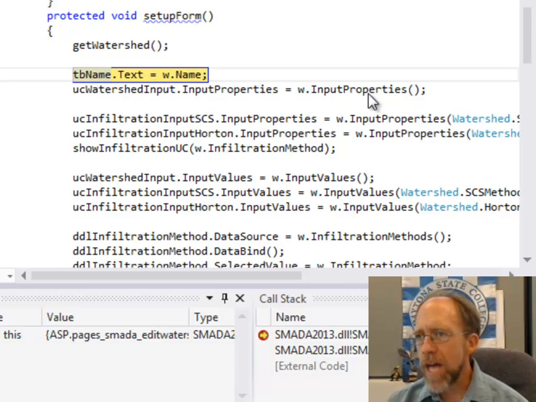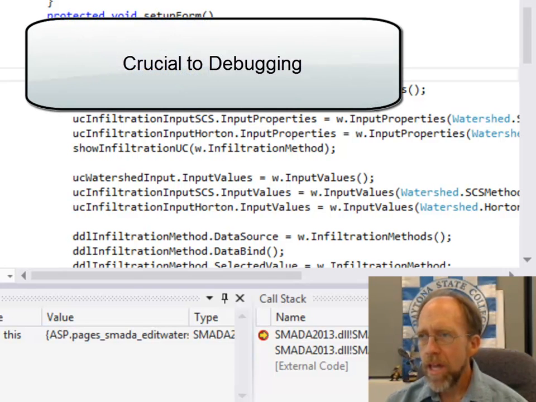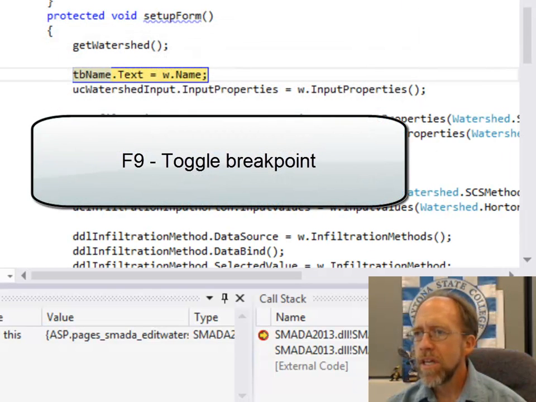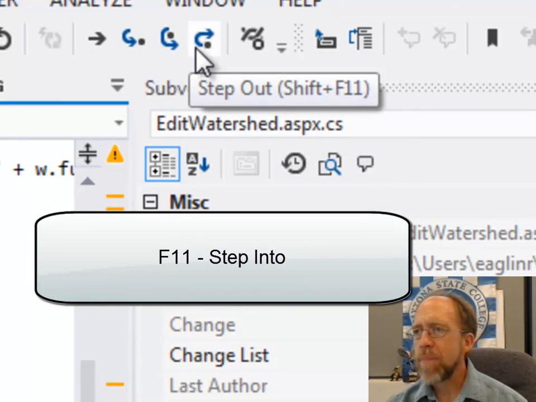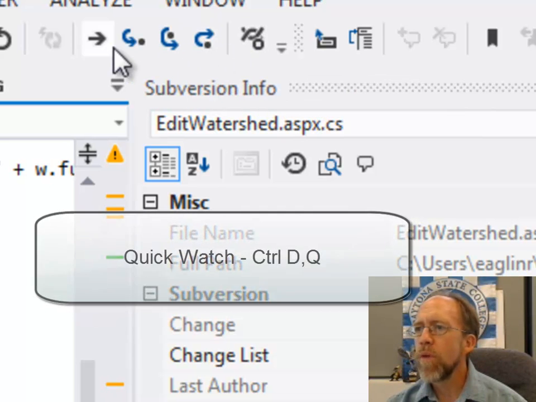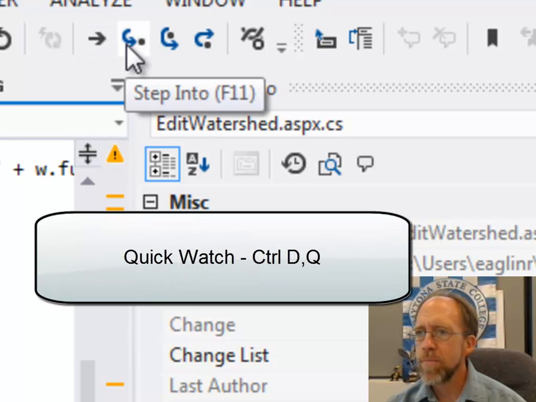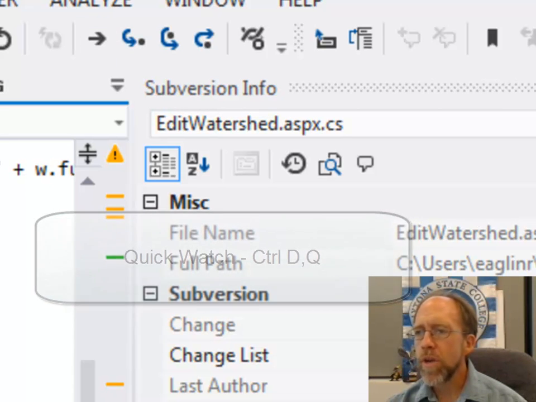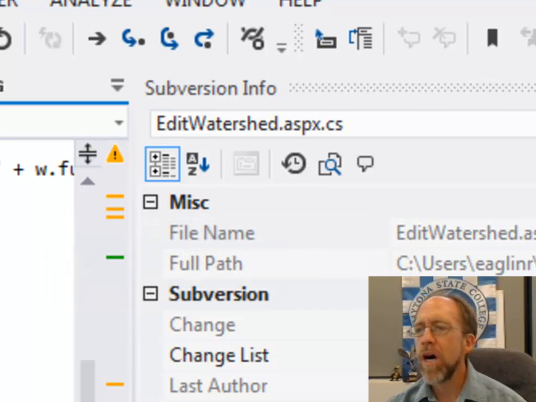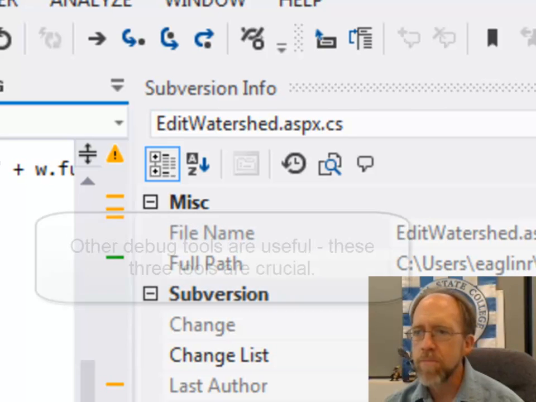You need to be able to stop the execution of a program and see what's going on. I showed you a tool which was right here, this step into, which is F11. There are other tools, which are step over, which will jump over it, and step out, which is also another one. But the most important one that you are going to see is this one right here, the step into. I also showed you how to pull up a QuickWatch window, which is Control D Q, and I also use the shortcut there most of the time too.